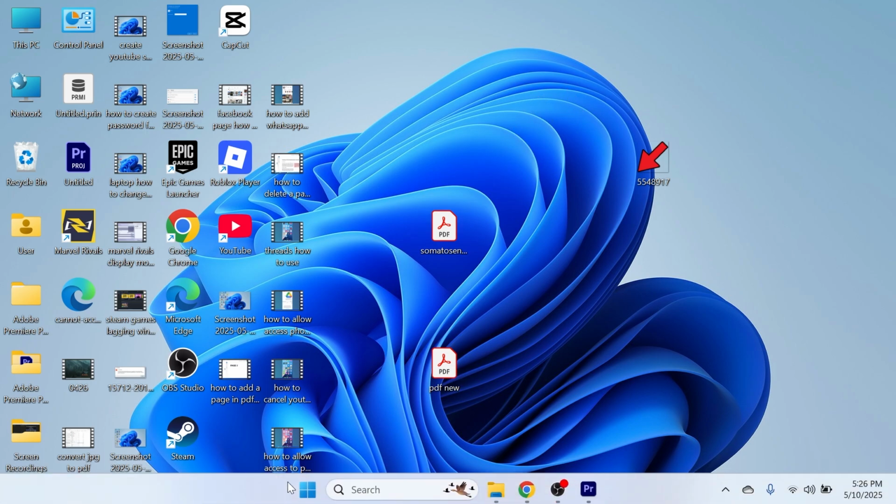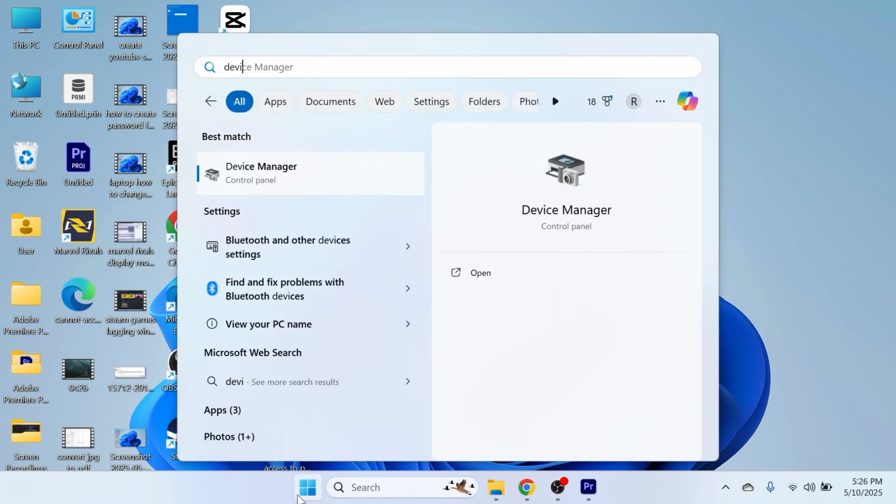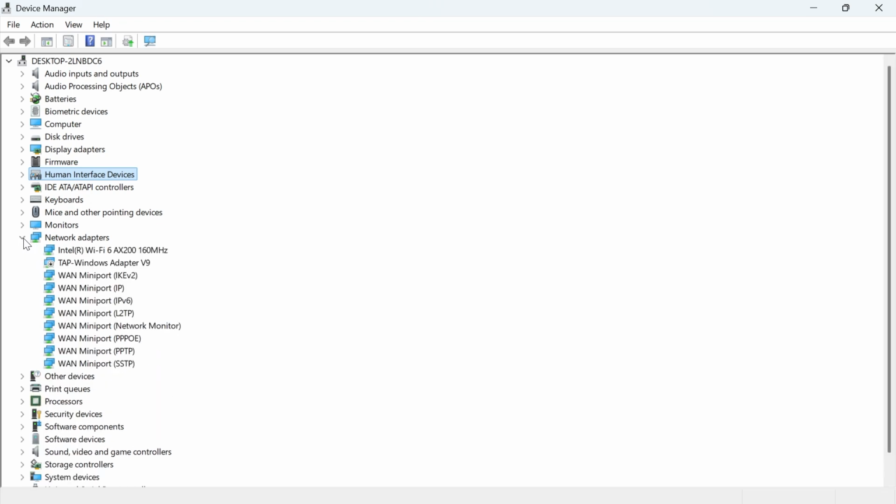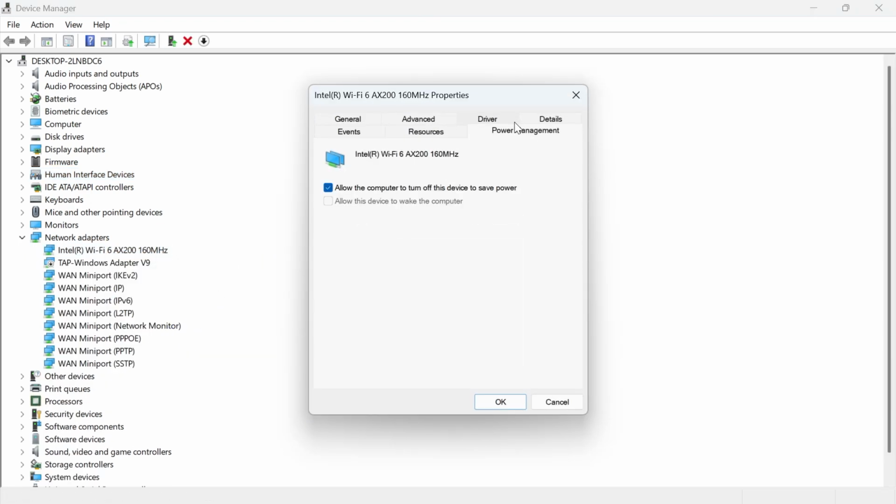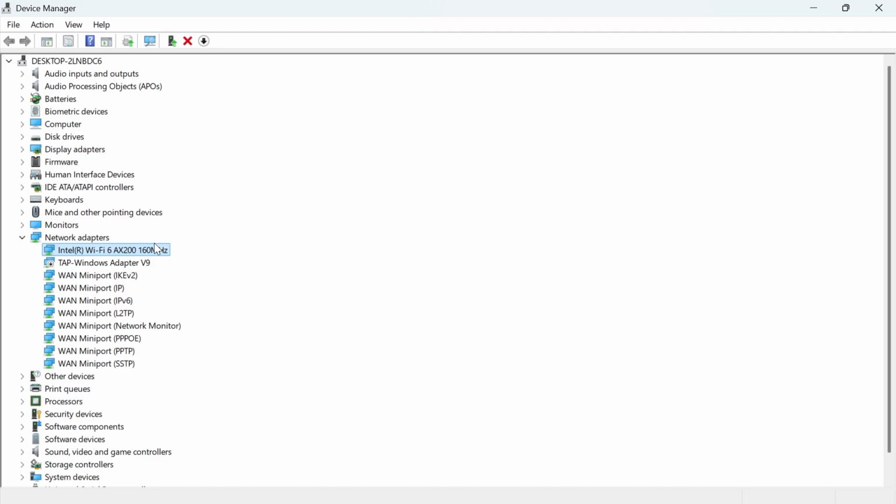Now if it's still not working, come back over to the start menu and search for device manager and click on this window. Expand the option next to network adapters, then right click on your Intel Wi-Fi and click on properties. Click on power management and uncheck this option to allow the computer to turn off this device, and press OK. Once again, you can check to see if that solved your issue.